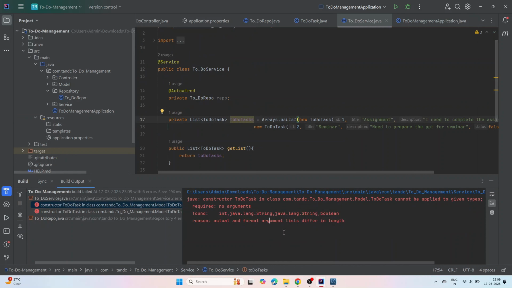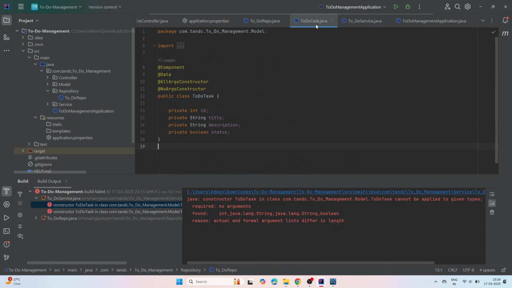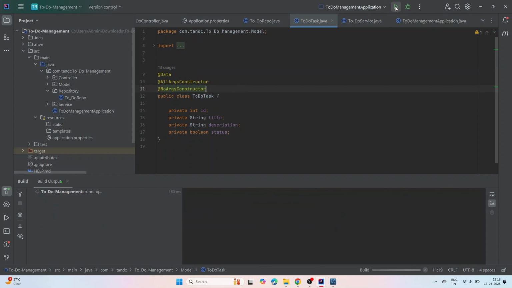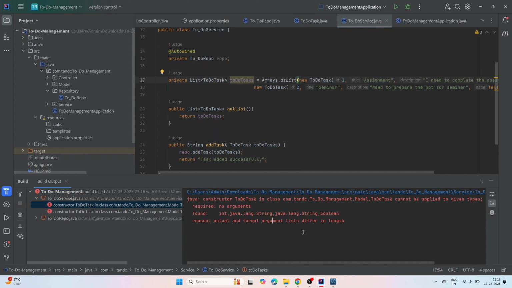We are getting some error here, mentioning that the to-do management model cannot be applied to the given types int. So we will go to this to-do task class and try to remove this @Component, and we will try to run it once again. Still we are getting the same output.